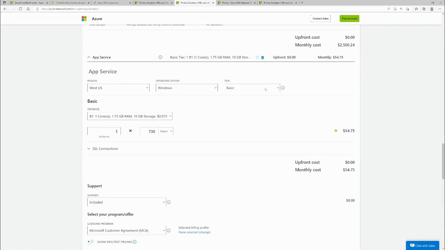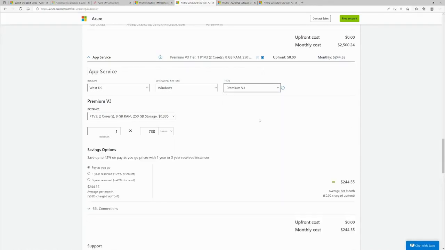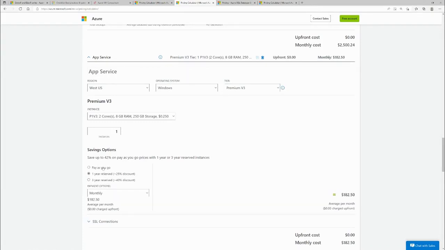One thing to note, though, here's a little Easter egg. As you notice here, there's no option for pay-as-you-go, reserved instance, anything like that, even with Premium V2. But what came out with Premium V3, which is why I tend to look at this a lot more for production workloads, all of a sudden you have options for reserved instances, right? So that's where you can save some money on the compute.